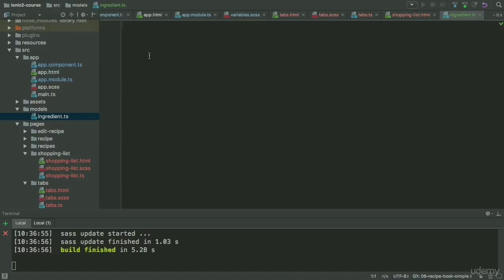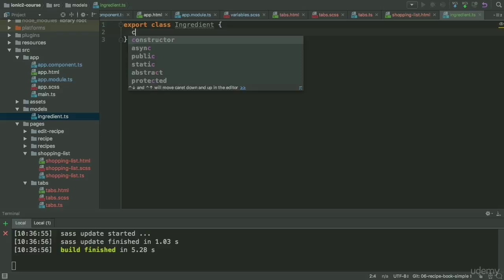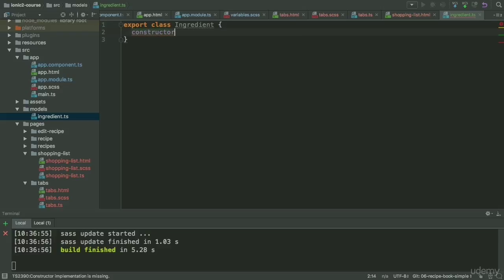Now in this file, I'll export a new class named Ingredient. And here I will quickly define how such an ingredient looks like. Now we could do this in the long form by setting up the properties here, then creating a constructor and assigning values in the body of this constructor, or use the TypeScript shortcut to do this all in one step by adding a constructor like this.